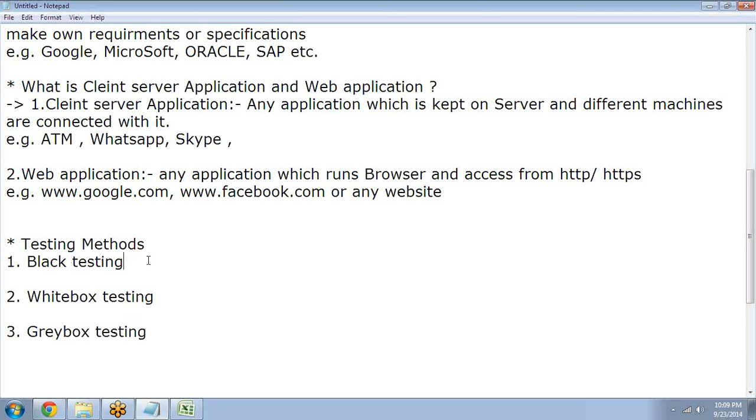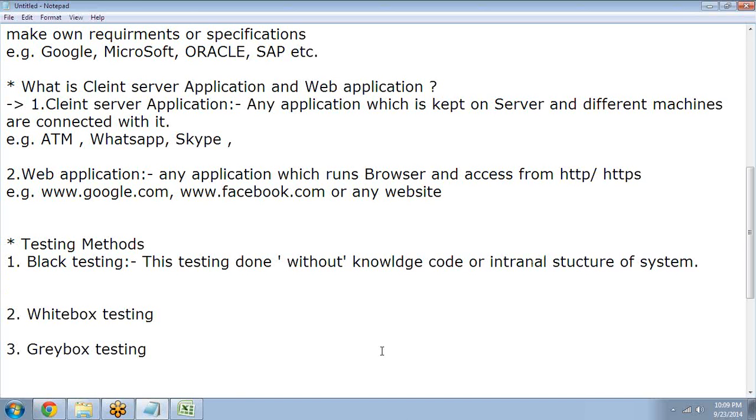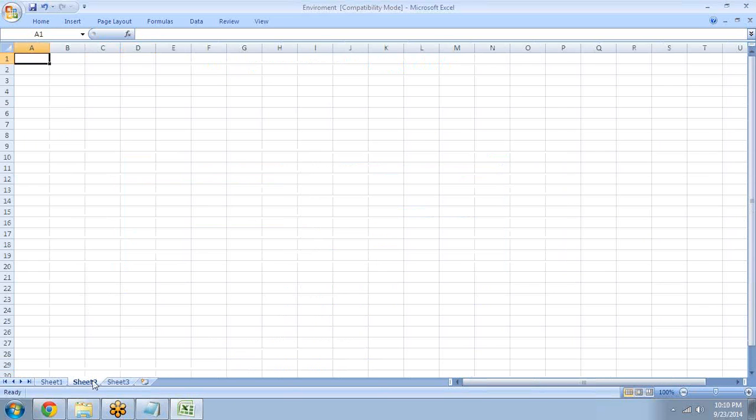So first, what is black box testing? What is meant by black box testing, or what is the definition of black box testing? This testing is done, very important keyword, without knowledge of code or internal structure of the system. So this testing is done without knowledge of code, without knowledge of internal structure of the system, and it is called black box testing. Let's take a simple example to understand this black box testing method.